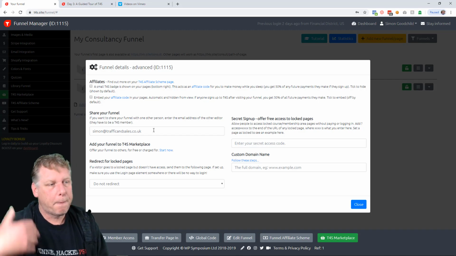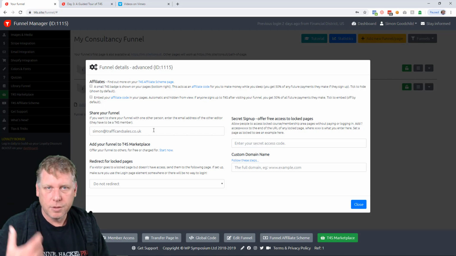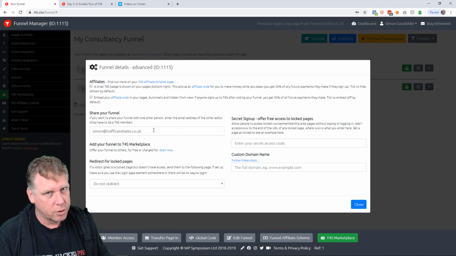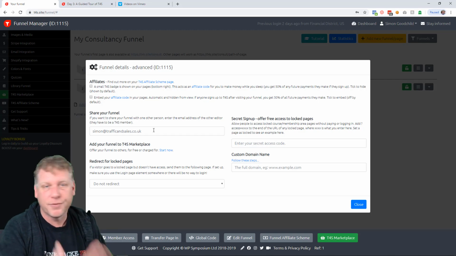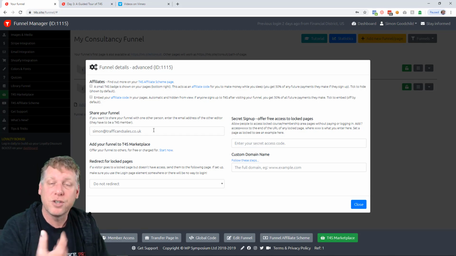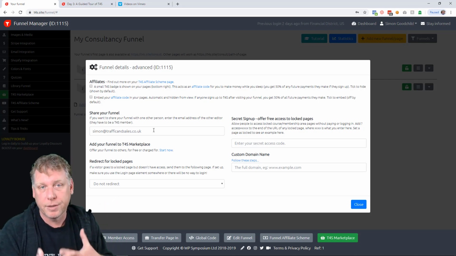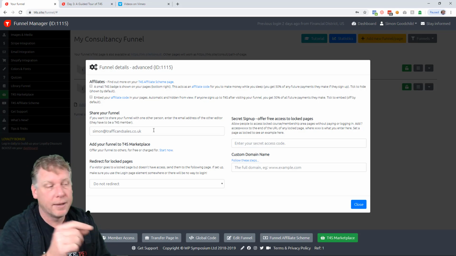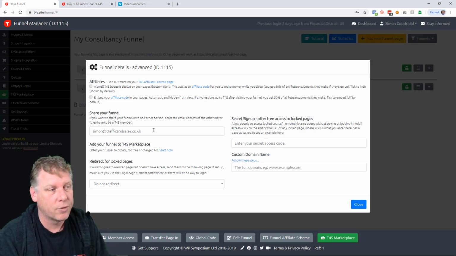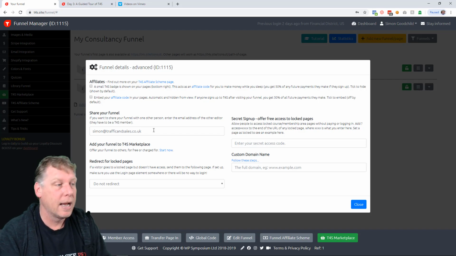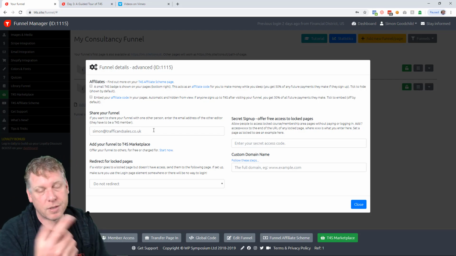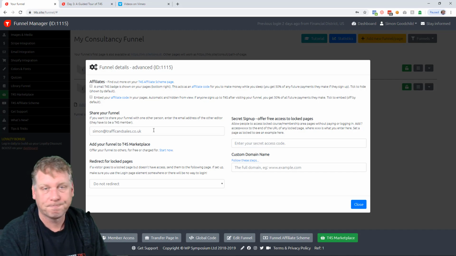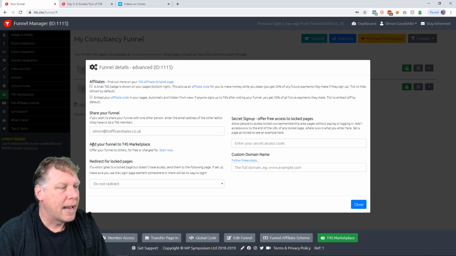Share your funnel. If you're working with somebody else, rather than giving them your login details, which you shouldn't be doing, or transferring the funnel backwards and forwards and all the rest of it, you can share your funnel with them so you can both work on it. Very handy if you're helping somebody out. All you need to do is put in their login email address there for T4S.site, and I'll show you in a second where that shows in terms of how you know it's being shared. And when you want to get rid of it, delete their email address and save, and they're no longer being shared with you.